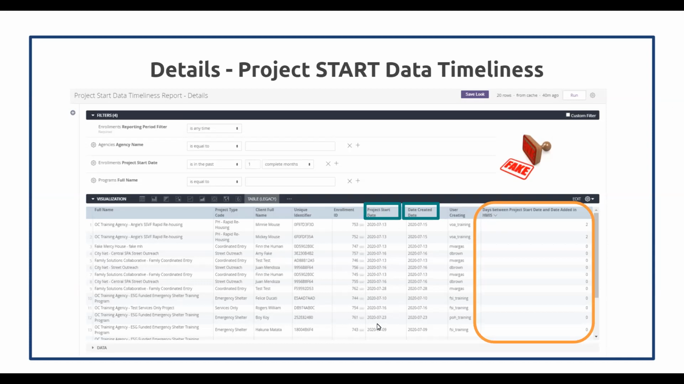So we are reviewing project start date and the day the data was created. And you can see in this column, it tells you how many days it took for the data to get entered into HMIS.